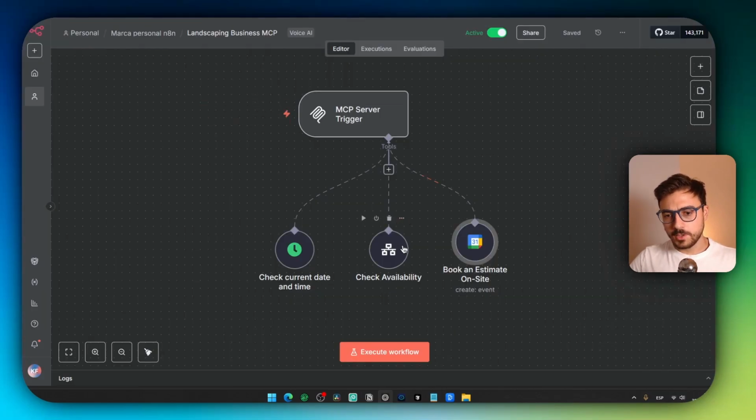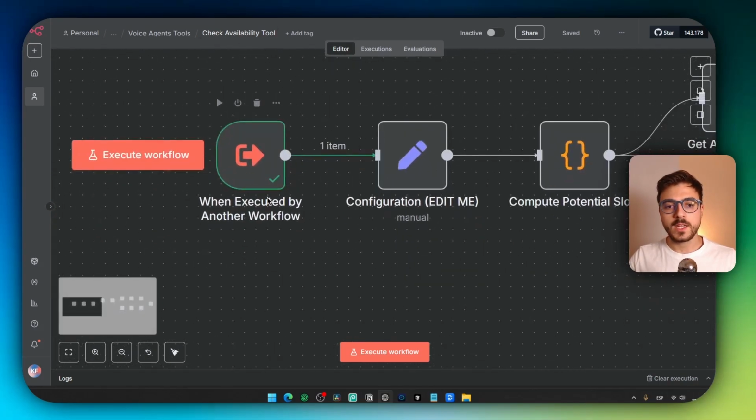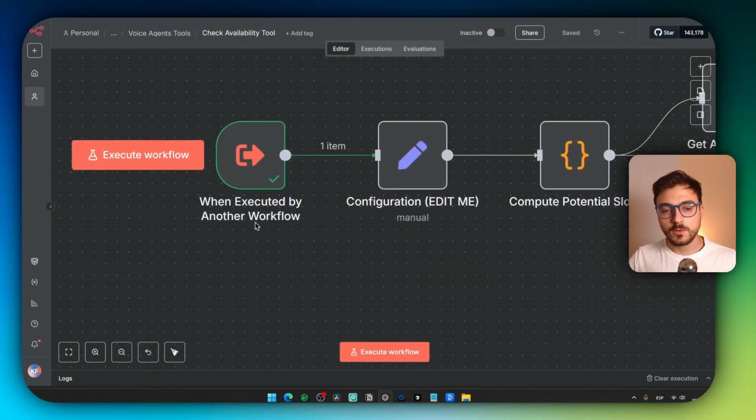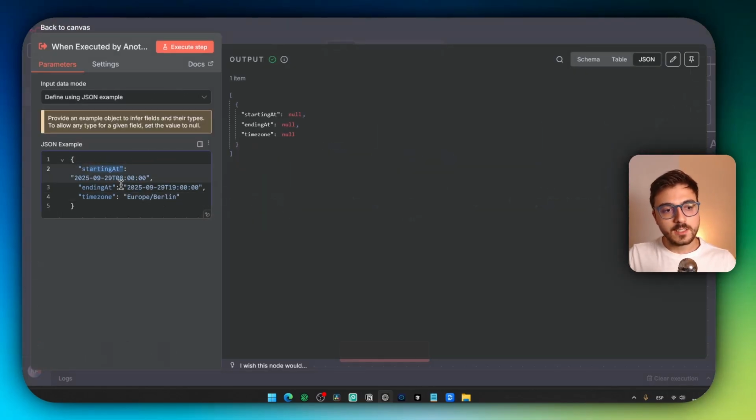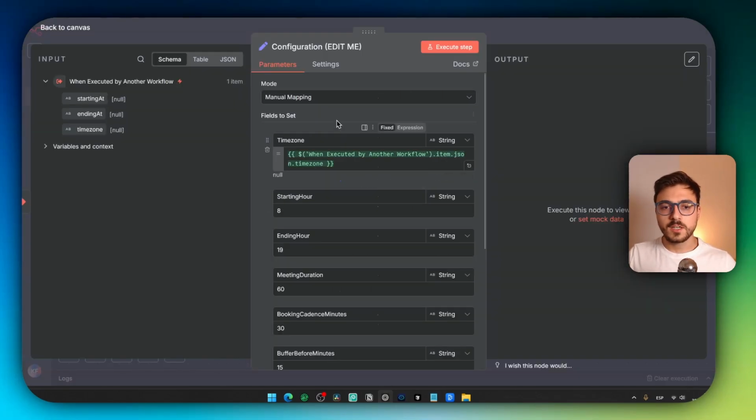And now I'm going to show you the check current availability tool. As I've said, you can download all these already done in my school community. The check availability tool looks like this. First of all, it's got a when executed by another workflow trigger that is going to take starting at, ending at, and time zone as parameters. Then you'll have to set the different values that you find here.